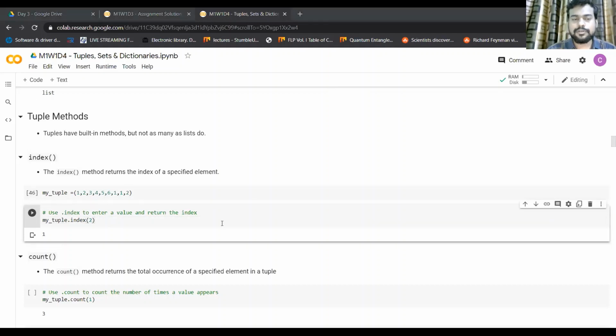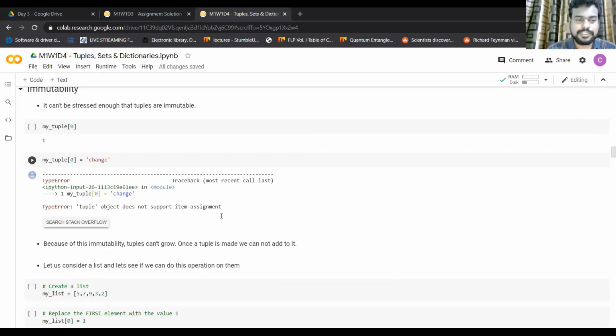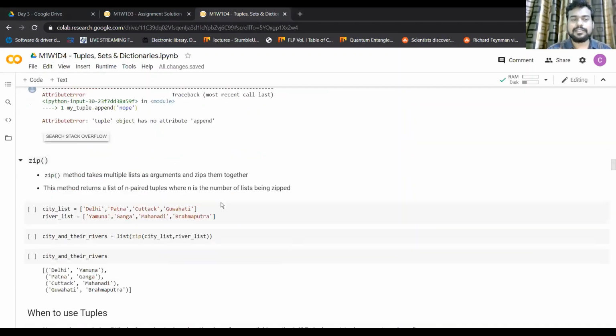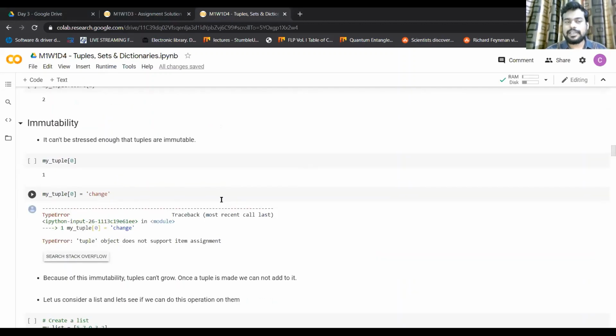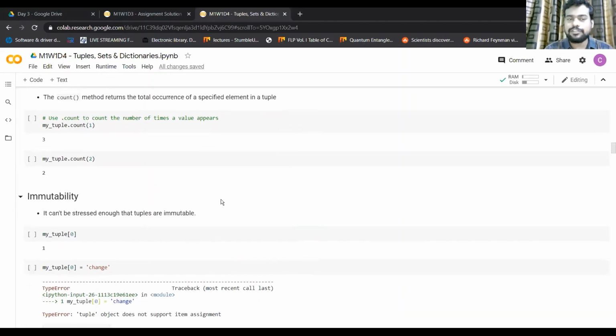So there is no concept of a sorted tuple. We'll see why that should not be the case, because tuples have been defined as objects which cannot be changed, that they cannot be mutated, right? That's why there's no concept of sorting a tuple, because then it will change the order of the elements inside that tuple.